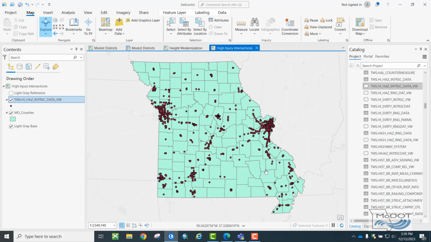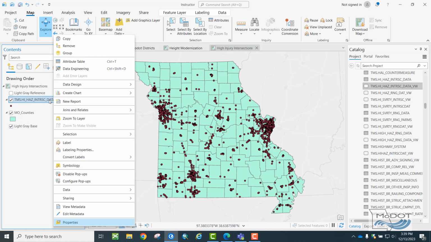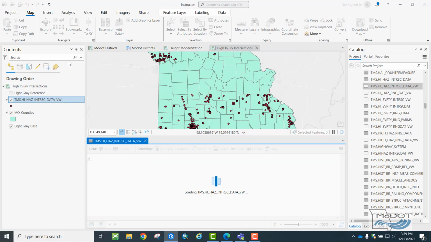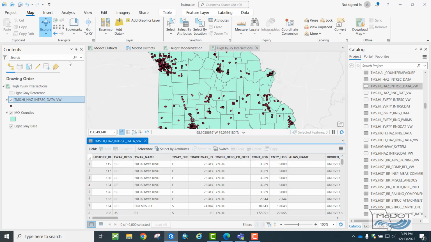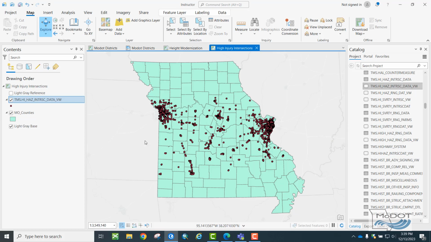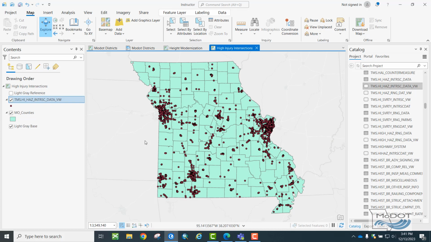Now we've seriously limited the number of points that were in this data layer. Only those very dangerous intersections are now showing up. That also means that when we open the attribute table, we no longer get that error. Now we can see all intersections in the entire state as individual points.